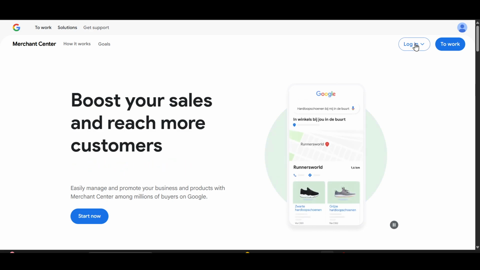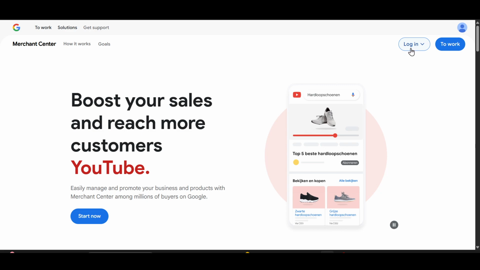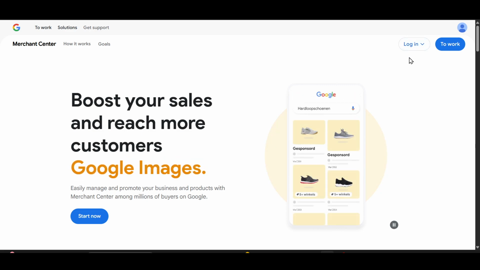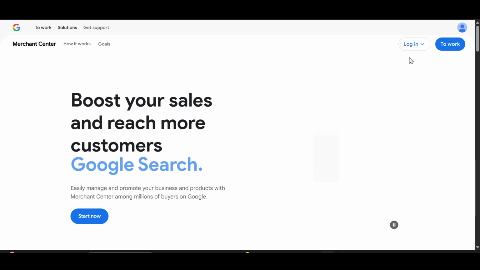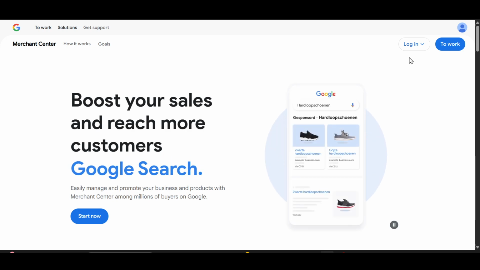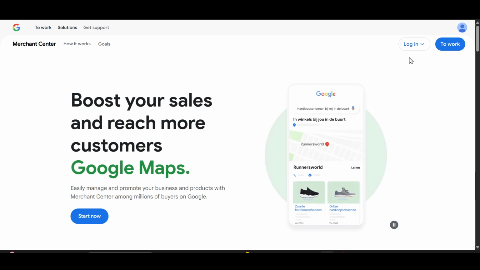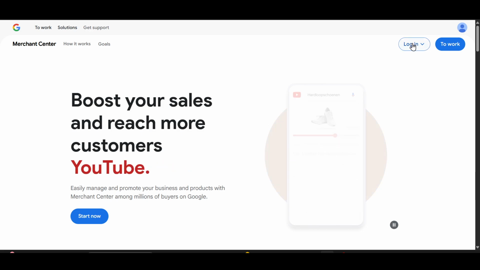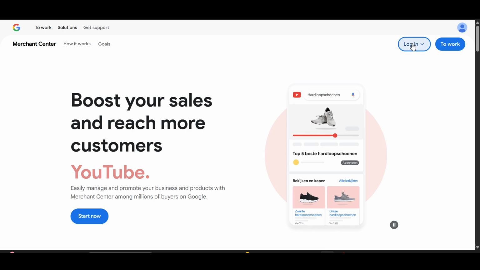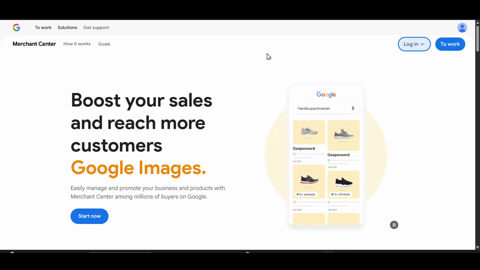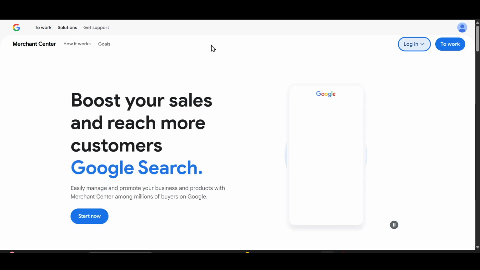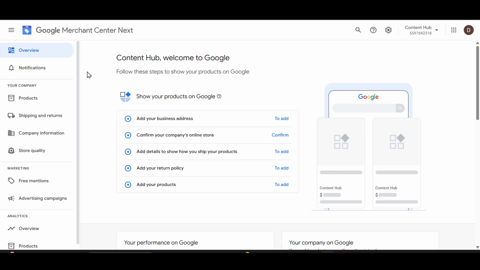Then on the right side, as you can see, the login button. But if you are new to Google Merchant Center, you will see the option of signing in. So just simply sign in with your email and password. Now, after signing or logging in, simply click here, and after that, you will be logged into Google Merchant Center. Now, after coming to this page, you will see an overview of Google Merchant Center.